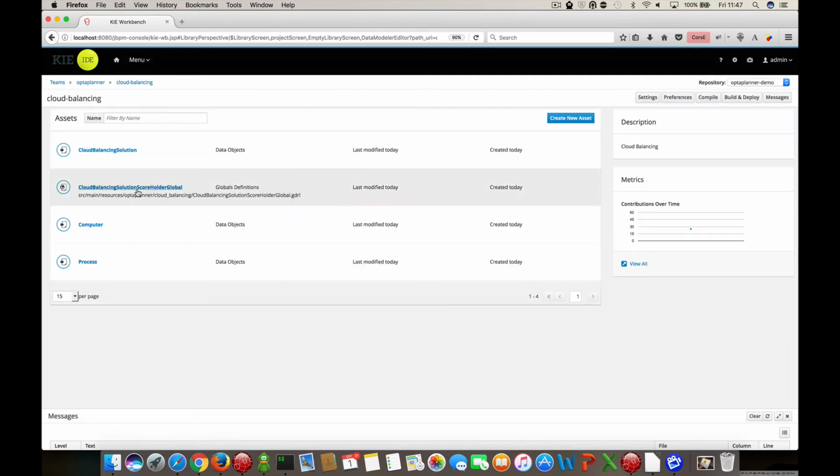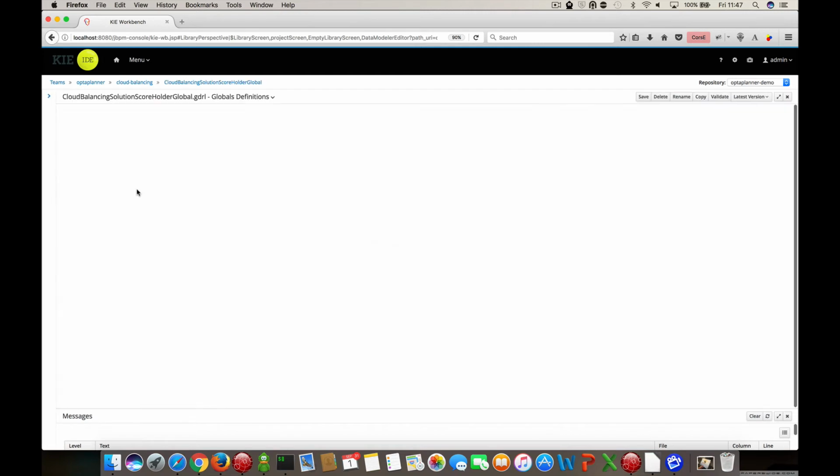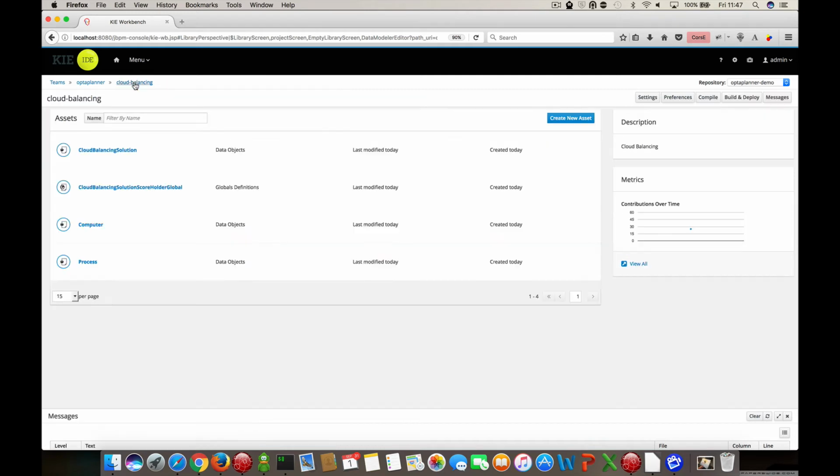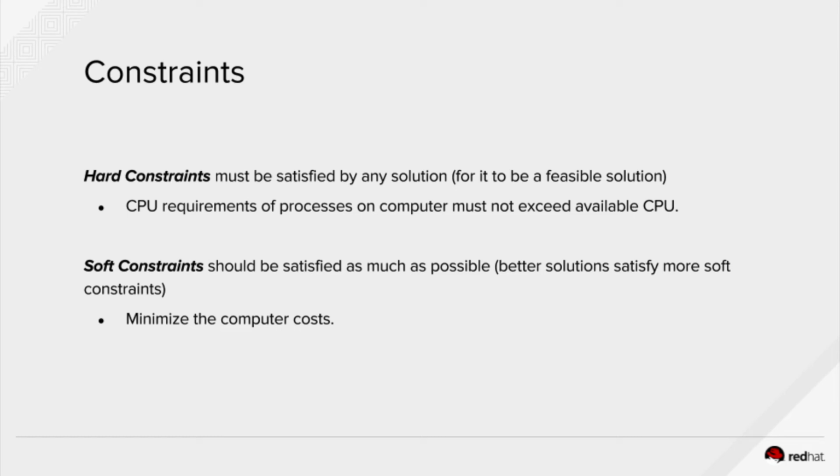We save the domain model, and we can see that a new global score holder has been added of type hard soft score holder, which is the global variable for our rules to keep track of our score. Our score, as said earlier, is based on two constraint types. A hard constraint, which matches the hard score, and this is the constraint that must be satisfied by any solution for it to be a feasible solution.